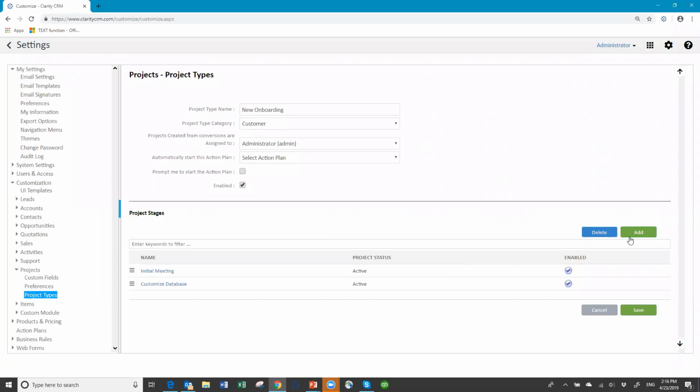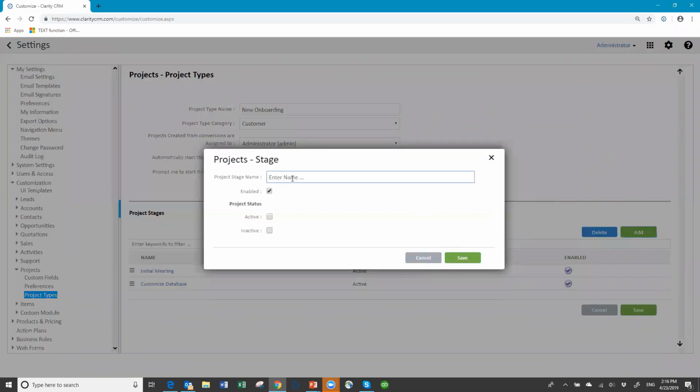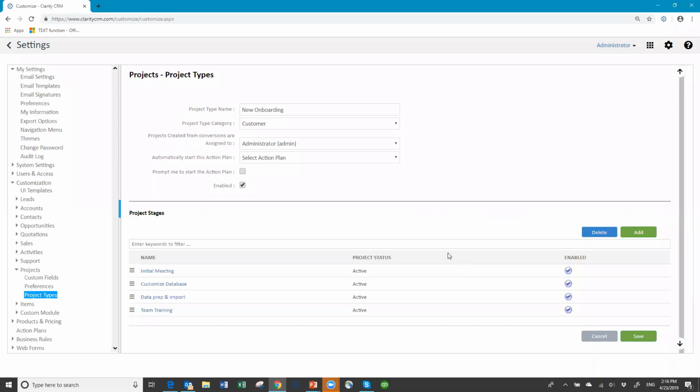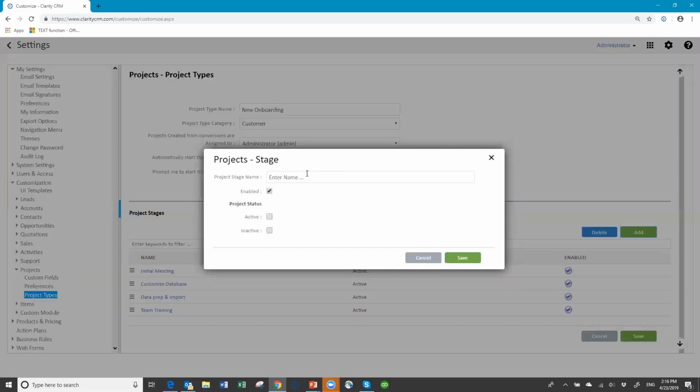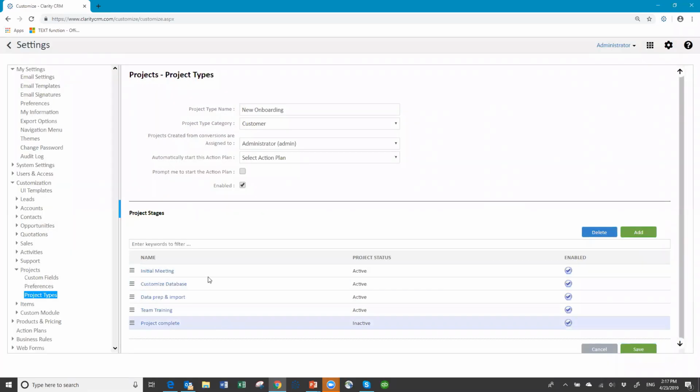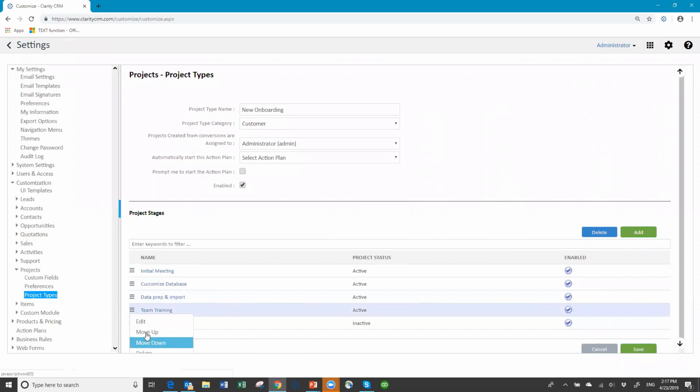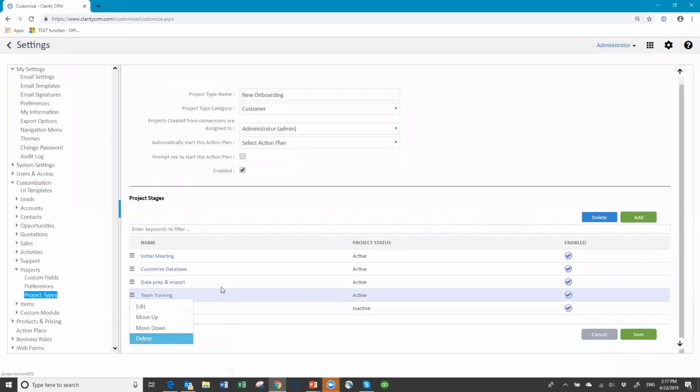This is a sort of watered down version of our implementation process here at Claritysoft. You may have as many stages as you like. Add one more here. So when I get to the final stage where the project is complete, everybody's signed off, they're all good, everything's good, then you can say the project is complete and now it's inactive. So I have my steps here. If you get something out of order, you can click to select the step and then use your row action button over here to move it up or down, or you can delete it as well. So you are able to move things around if you want to insert another step in there.